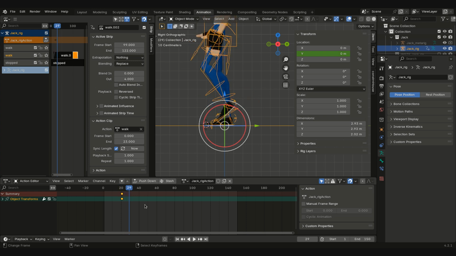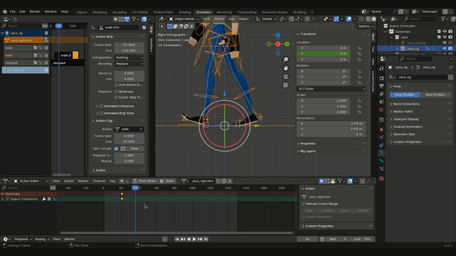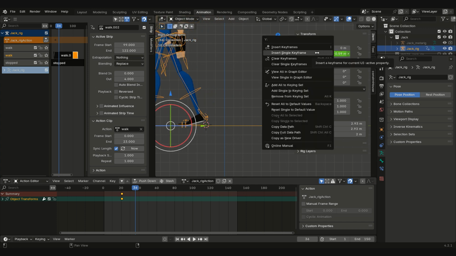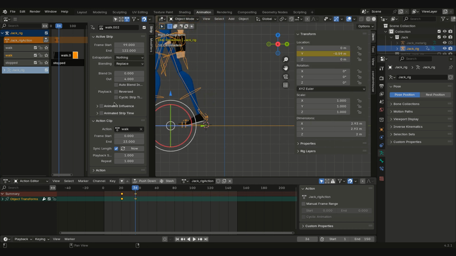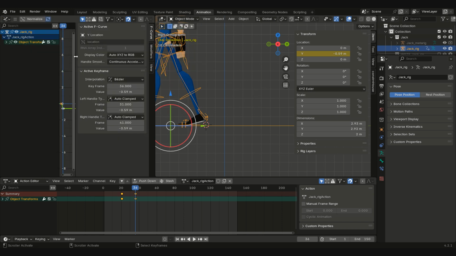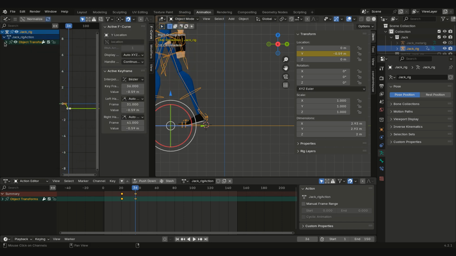Advance until the frame where the other foot reaches the same position. Move the object until the back foot aligns with the cursor and insert another keyframe on the y-axis. Open the graph editor. Select the Y location and change the interpolation to linear.